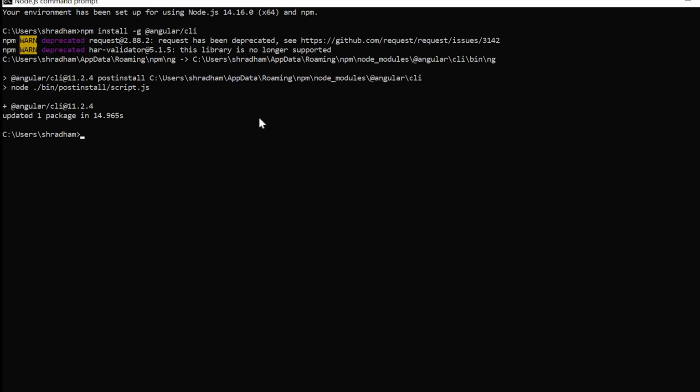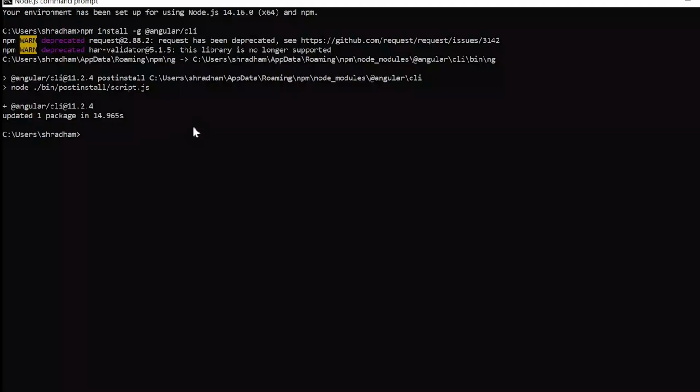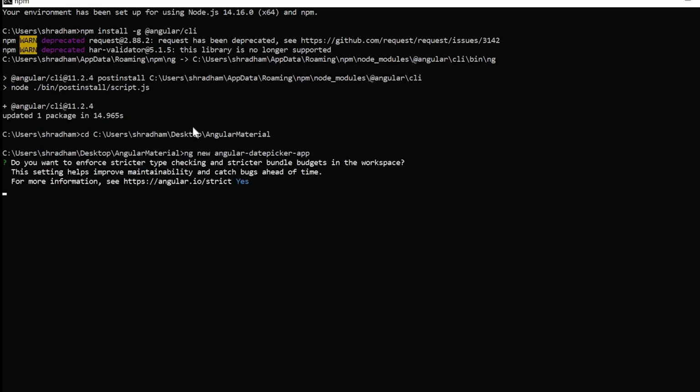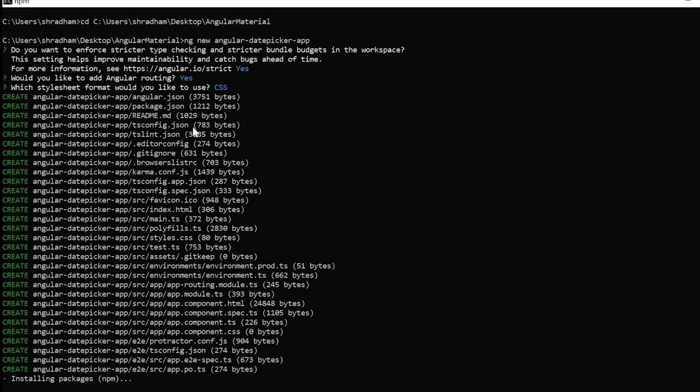Next, let us create our Angular application. For that, I have created a folder Angular Material. I'll just copy the path and paste it in my command line. Then I'll give the command ng new angular-datepicker-app. Now this Angular CLI will go, get all the Angular packages and create our project folder, which is angular-datepicker-app.